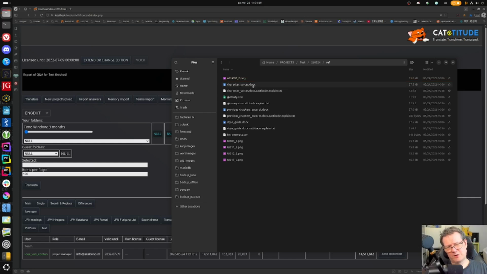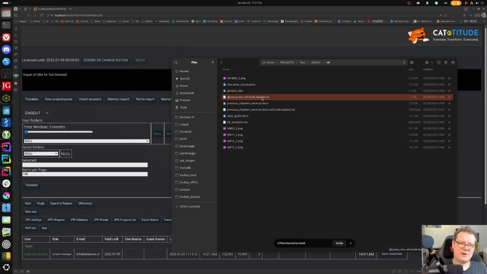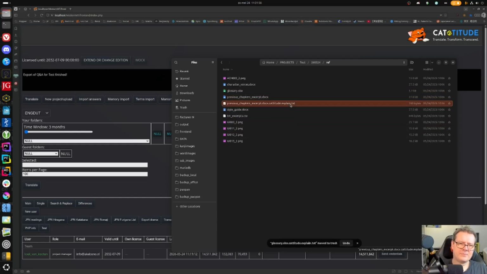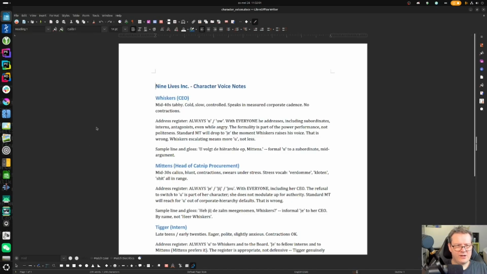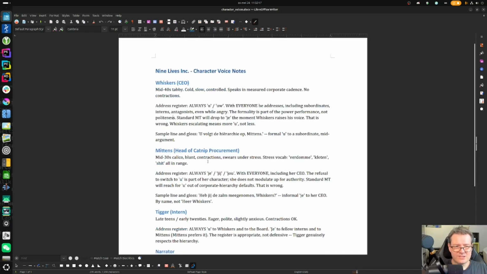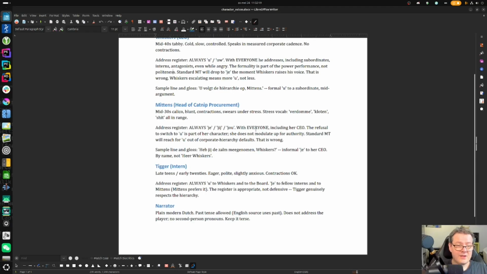Then there's a document called character voices. We don't need these actually. These were generated by Claude. I can just delete them. So there's a character voices document which tells us who is who, and it gives us more information about the style used by each character. Whiskers, mid-40s, stabby, cold, slow, controlled. Mittens, blunt, swears under stress. Tigger, eager, polite, slightly anxious. And there's the narrator. Okay, good.